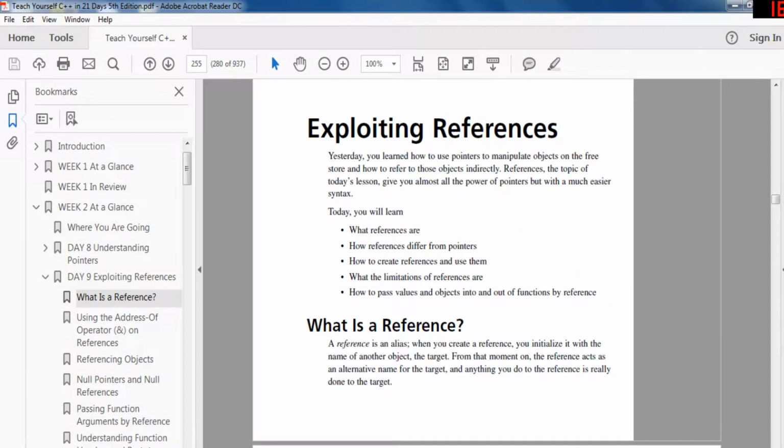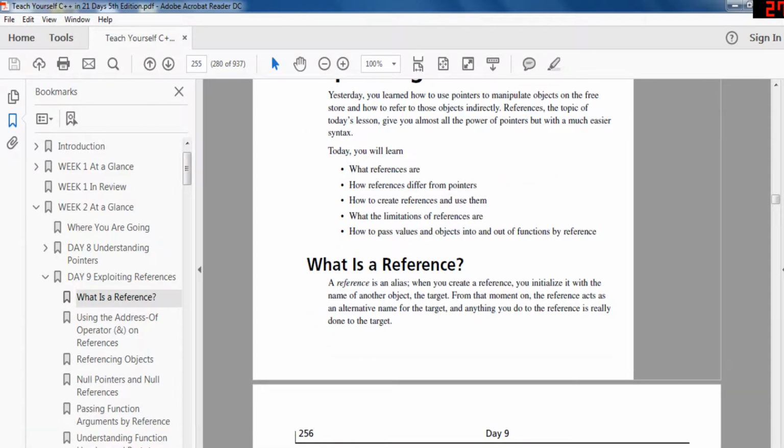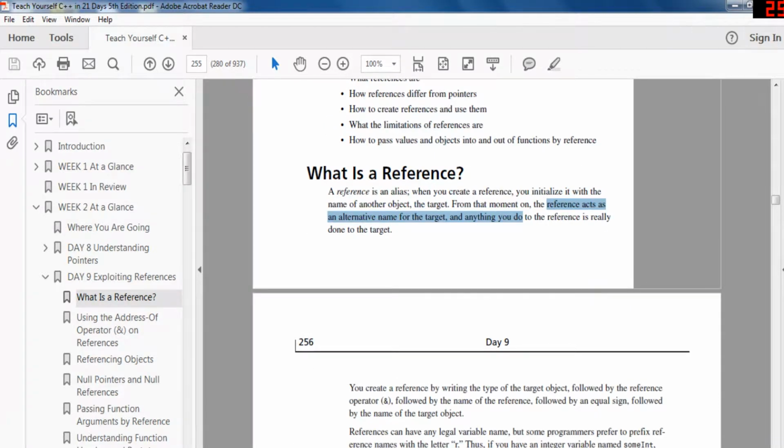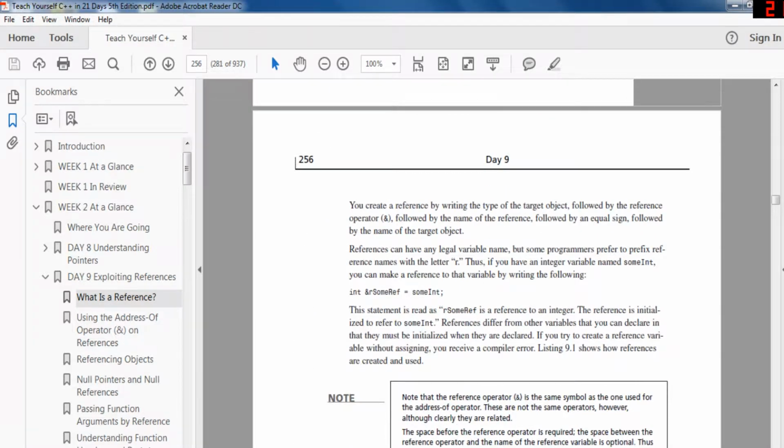So now we're going to talk about references. A reference is basically just an alias. When I say alias, that means it's another name for another object, the target. So from that moment on, the reference acts as another name for the target, and anything you do to the reference is done to the target.